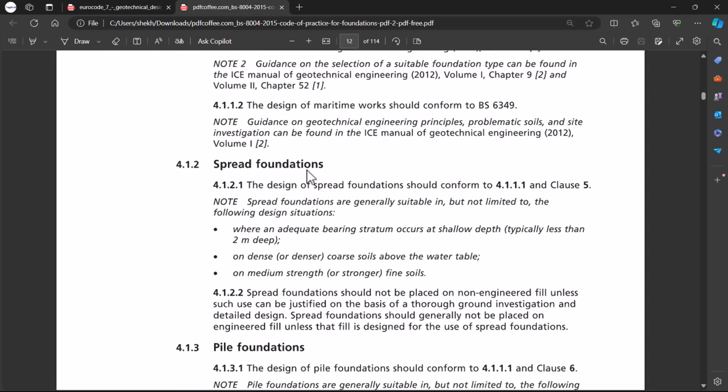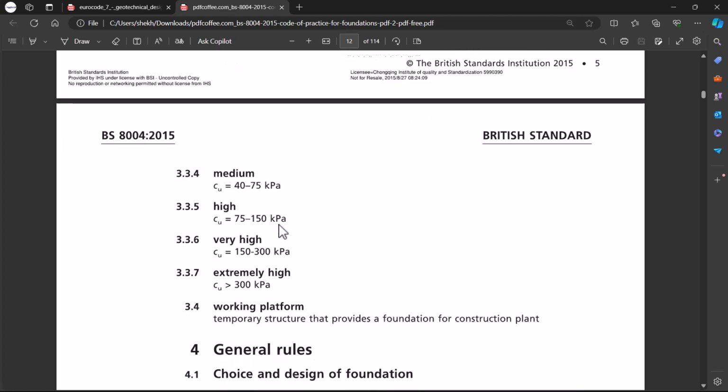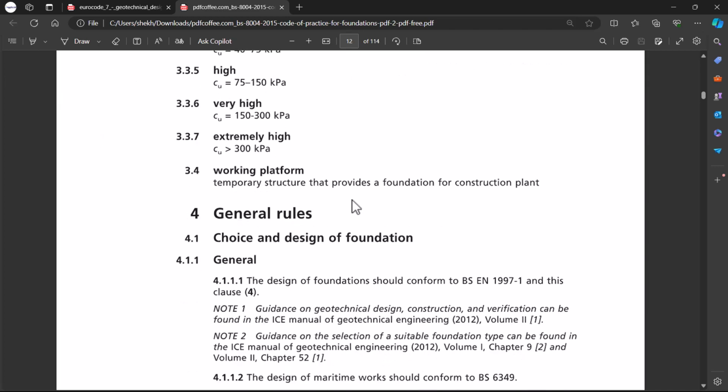Furthermore, if you come down to clause 4.1.2, you will also see that where you can find adequate bearing capacity is typically below 2 meters. So if you are getting a high bearing capacity, let's say between 75 and 150, at a depth of about 4 meters, then it means that site is not suitable for a pad foundation. Remember, as a structural engineer, you are dealing with lives, properties, and investments. So at every point in time, you should be making proper reference to your code of practice.